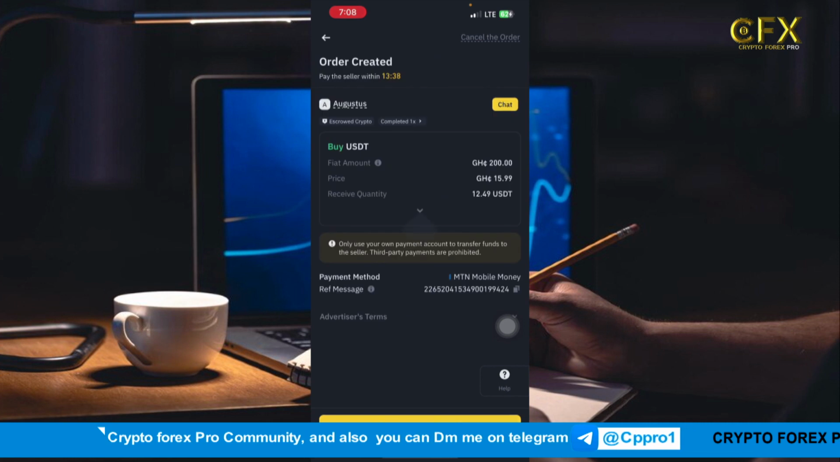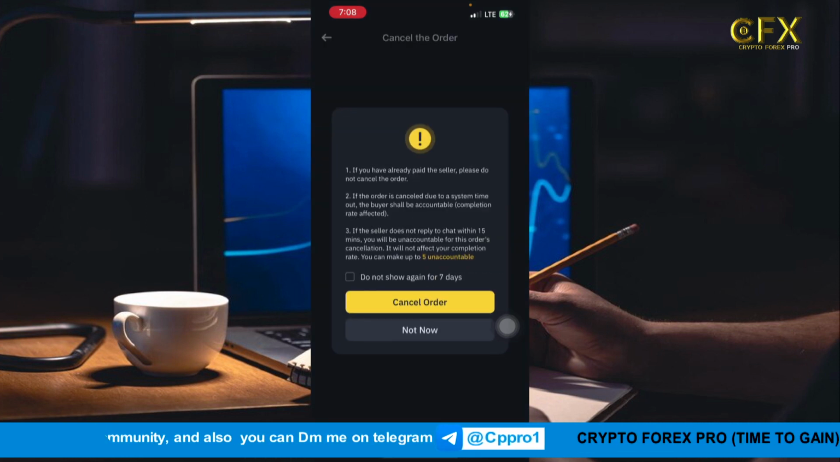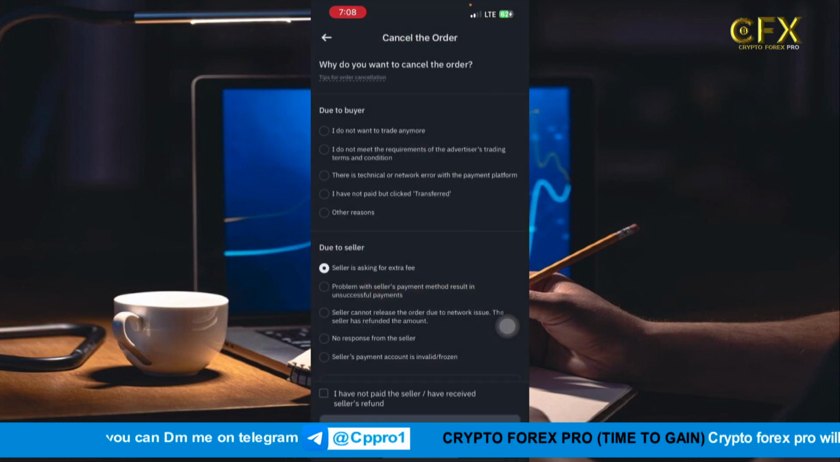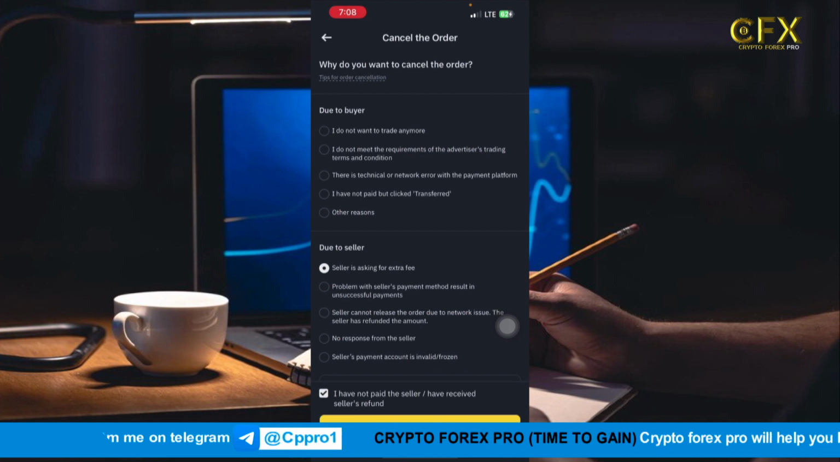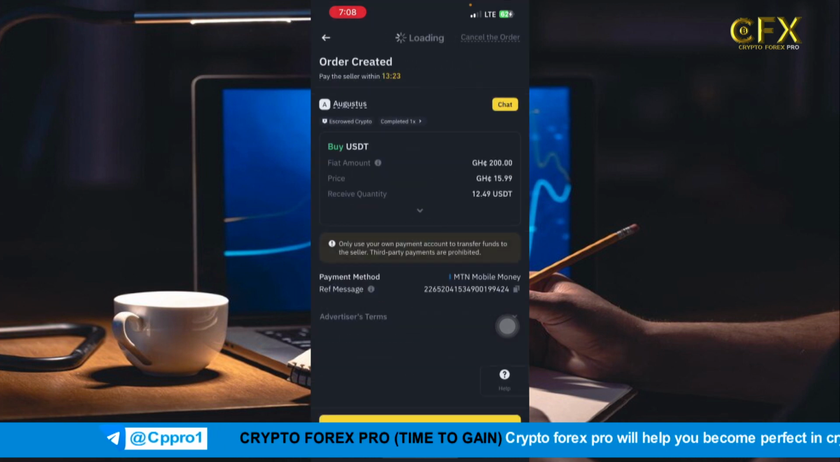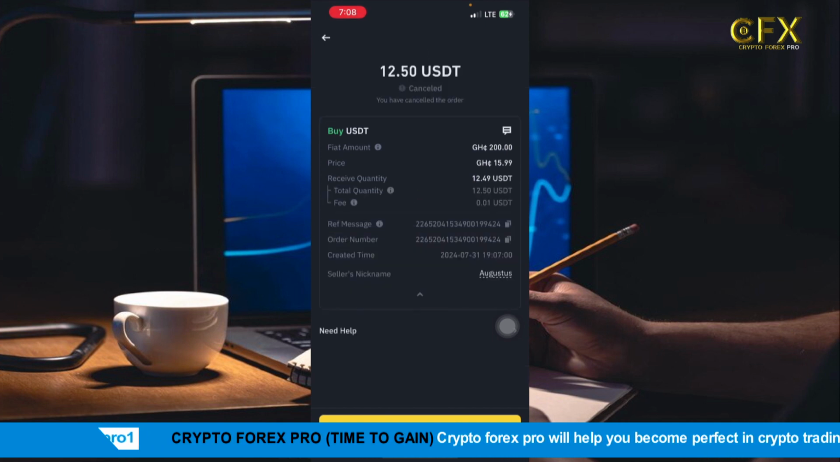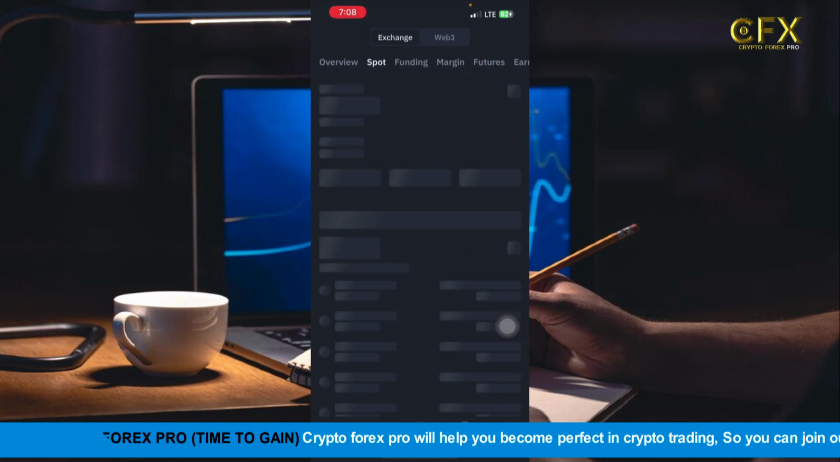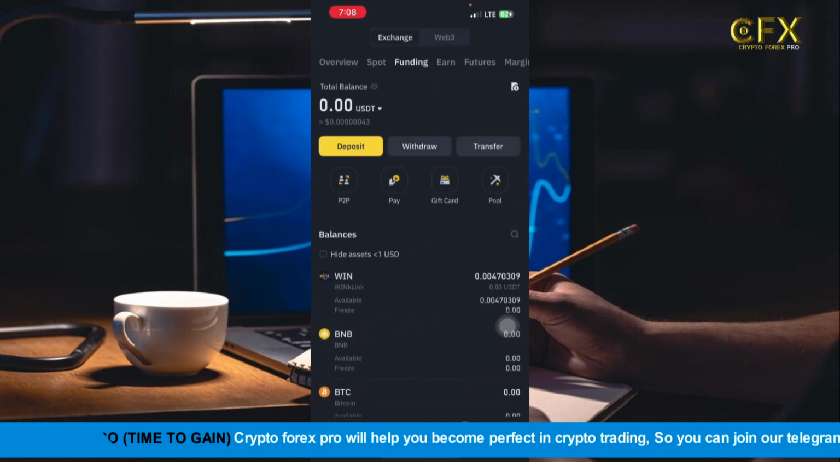So when you are done funding your wallet, the money will appear in something called your funding wallet. So let me just cancel this. I've cancelled this because I'm not continuing with this. So you go back to your home. The money will appear in your funding wallet. This is where the money will appear.